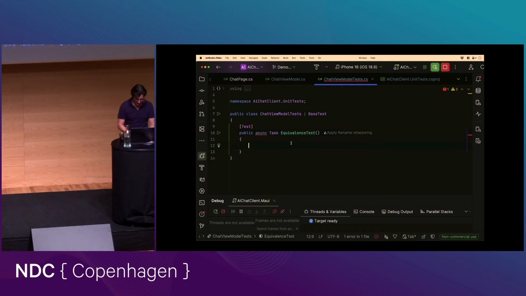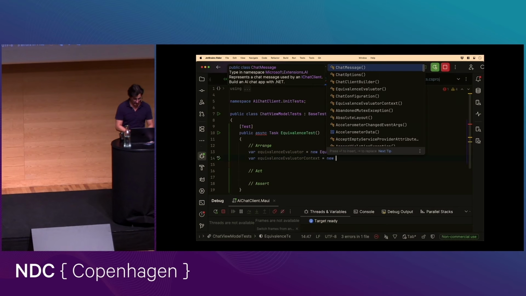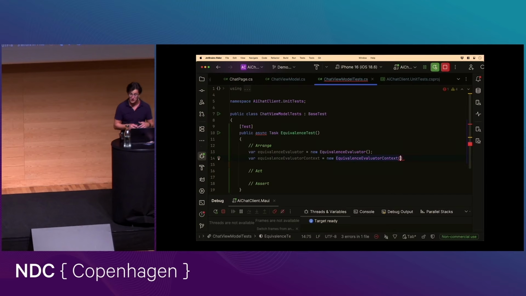All right, equivalence test. We'll do arrange, act, assert because we're good developers. The first thing we're going to do is spin up an equivalence evaluator, so we'll say new equivalence evaluator. Then the next thing we're going to do is create an equivalence evaluator context. This is where we're going to tell the equivalence evaluator what to expect.